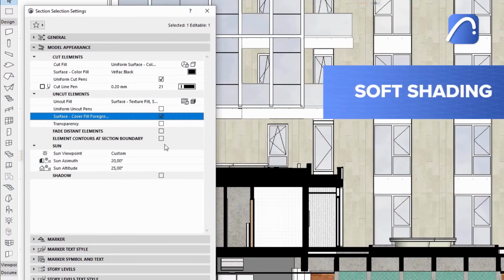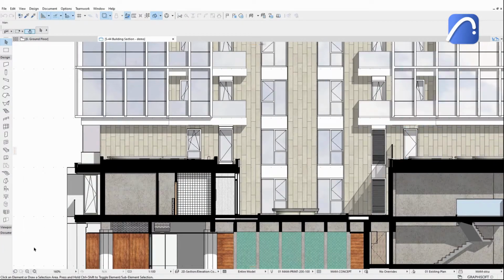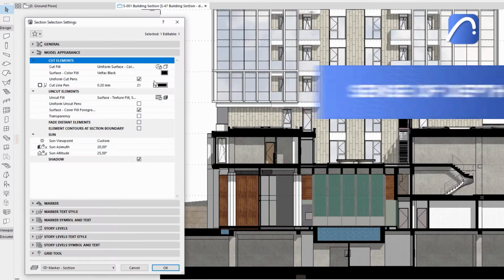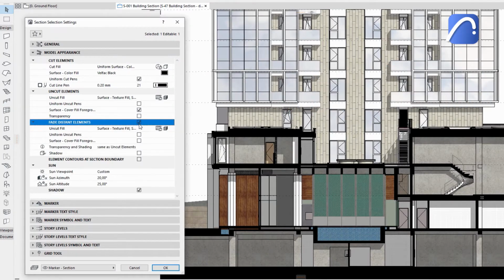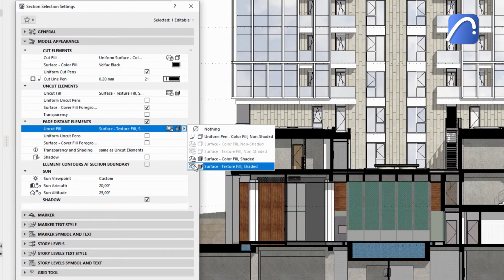Apply soft shading and vectoral cover fills on top of the textures to create spectacular sections and elevations. Create a sense of depth by fading distant parts of the building. Draw attention to what's important in the foreground by checking the Fade Distant Elements checkbox.